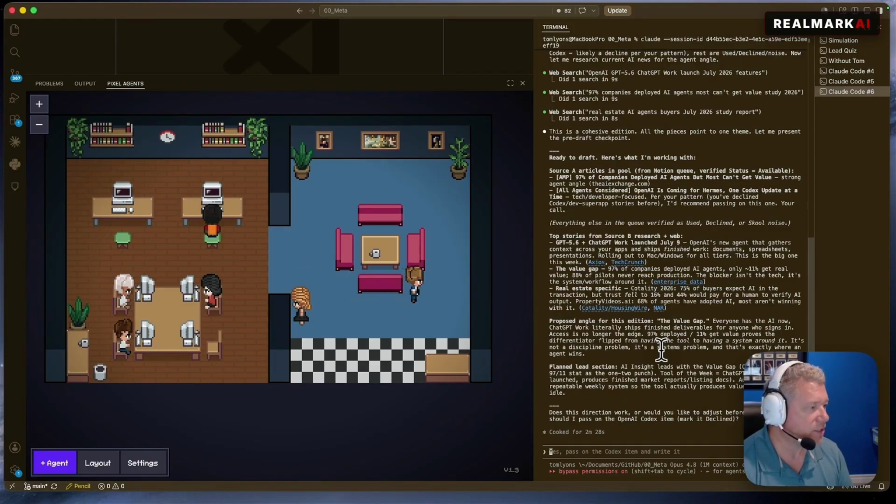Access is no longer the edge. 97 deployed, 11% get value. Proves the differentiator flipped from having the tool to having the system around it. It's not a discipline problem, it's a systems problem, and that's exactly where an agent wins.